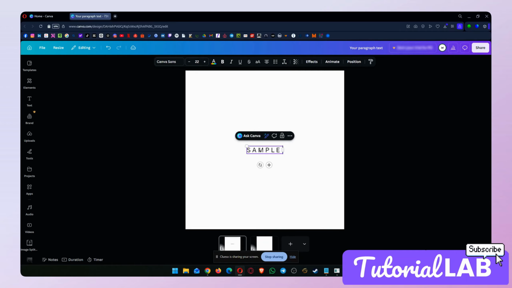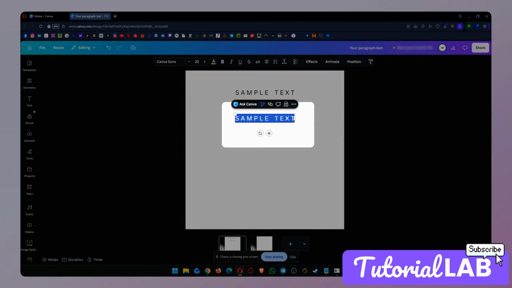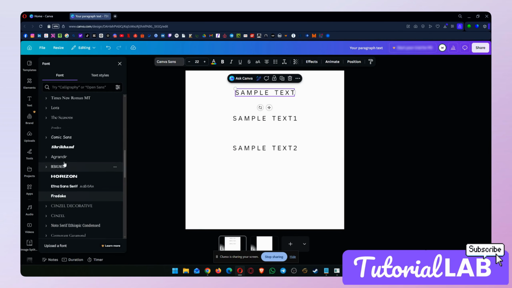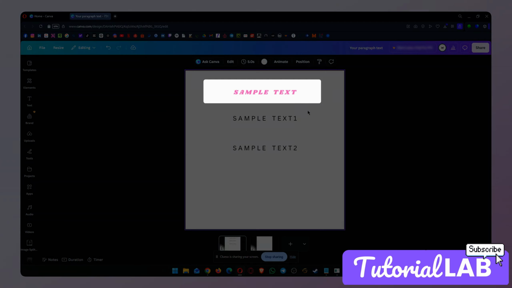Here, we type sample text, place it on the canvas, and then copy and paste it below. Now let's change this second text block to something different. We paste it here, and this gives us two text elements to work with. If we want to use different styles, we can see that each text block has its own style. Let's choose a color to apply to one of them.